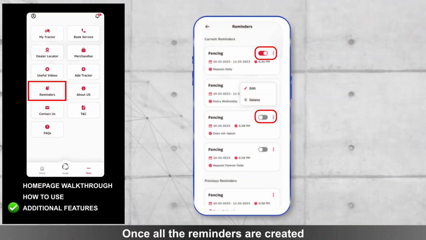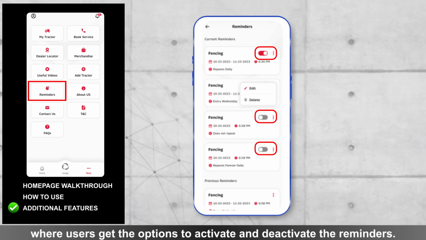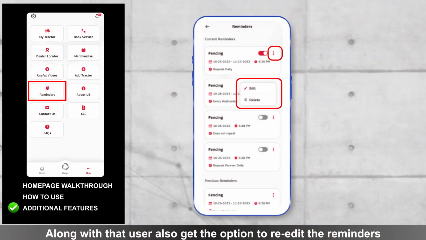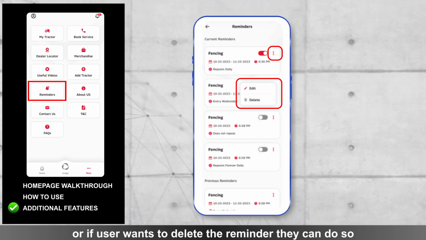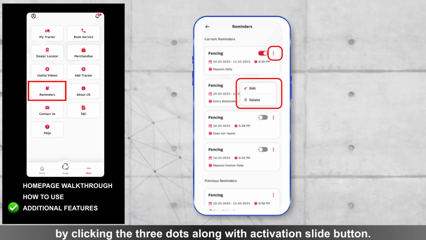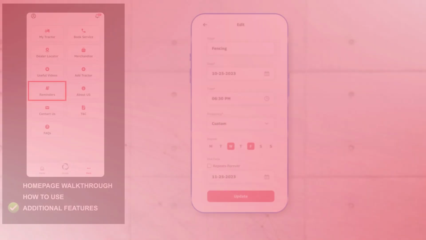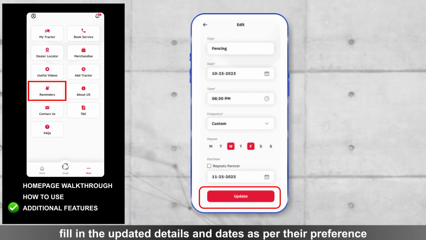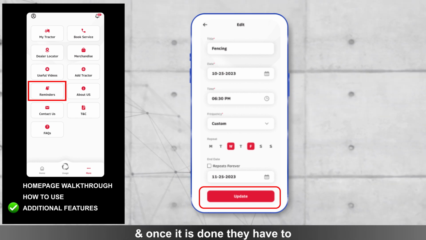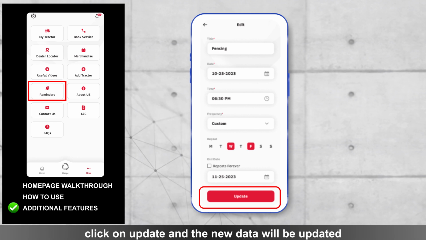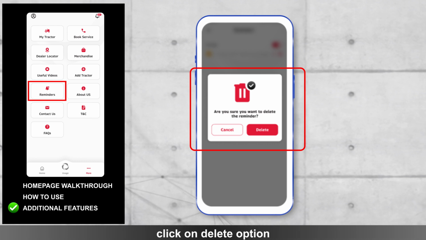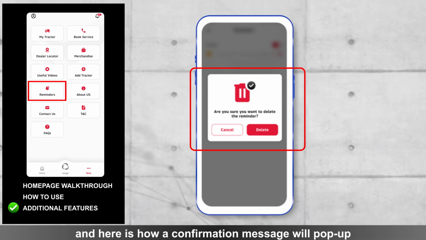Once all the reminders are created, here is how they all will look in Reminder section, where users get the options to activate and deactivate the reminders. Along with that, user also get the option to re-edit the reminders, or if user wants to delete the reminder, they can do so by clicking the three dots, along with activation slide button. If the user wants to re-edit the details, here is how user will be redirected to fill in the updated details and dates, as per their preference, and once it is done, they have to click on Update, and the new data will be updated. If the user wants to delete a particular reminder, click on Delete option, and here is how a confirmation message will pop up.